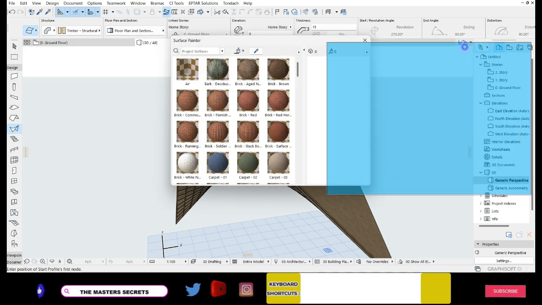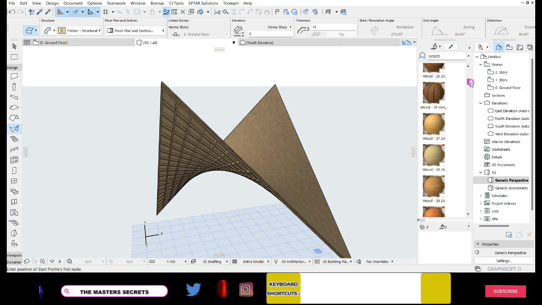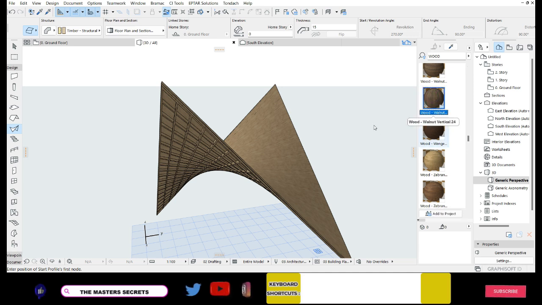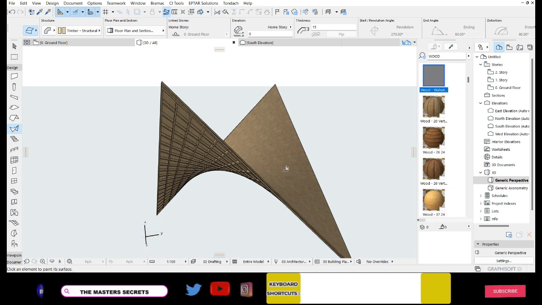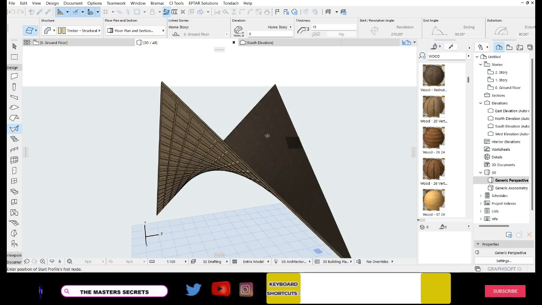Now drag it to this end and click on Wood. Enter. And I'm going to show you the various types of wood that are available. So let's take this one, parallel, horizontal, and click on Project, Add to Project, and that's it.